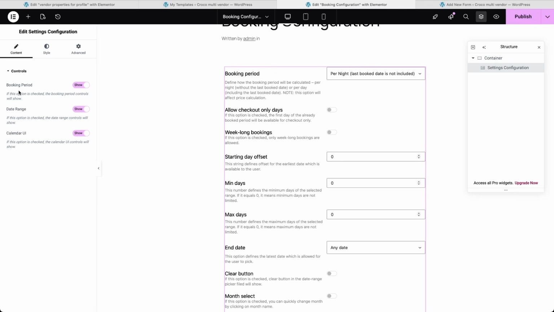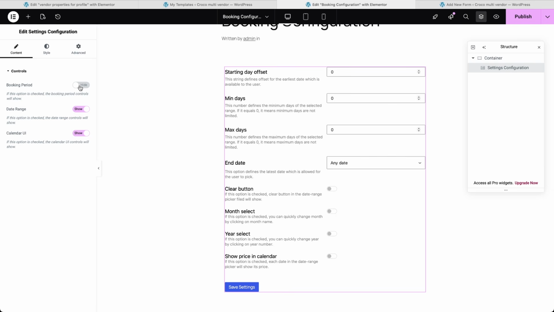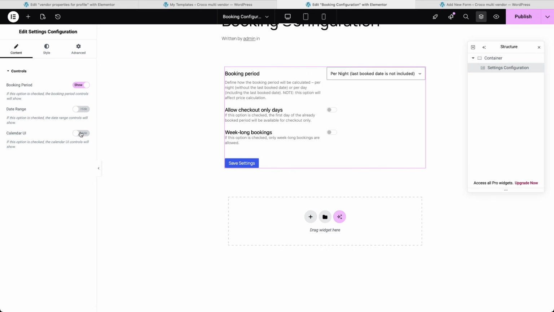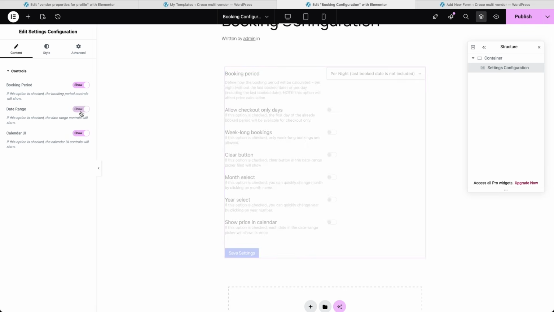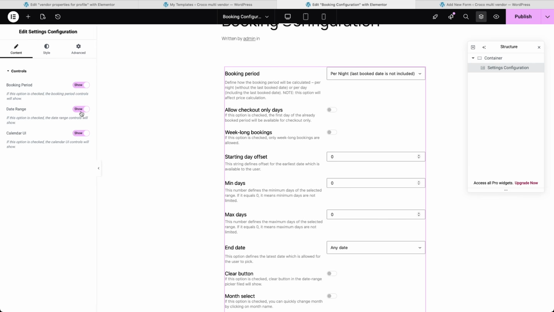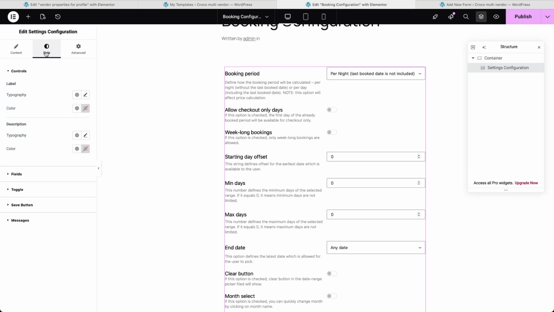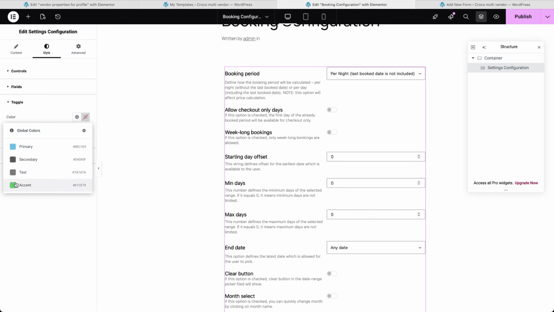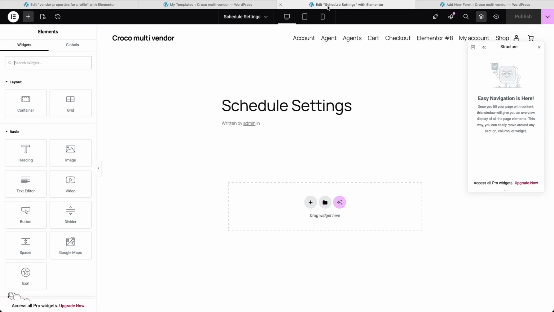There are also 3 toggles in the widget's content settings. They don't change how bookings work, they simply control which groups of settings are visible inside the widget. So if you want to keep the vendor interface simpler, you can hide whole sections. And even though all these options come inside a single widget, you still get pretty detailed styling controls, so you can match the design of the settings block to your vendor dashboard and keep everything consistent. Next is the schedule settings template.